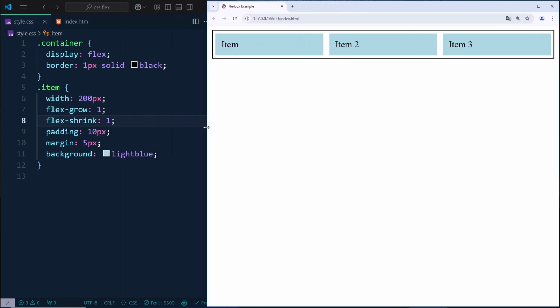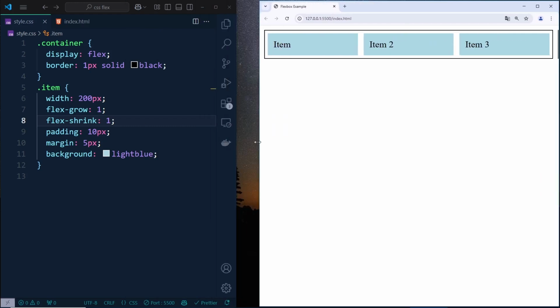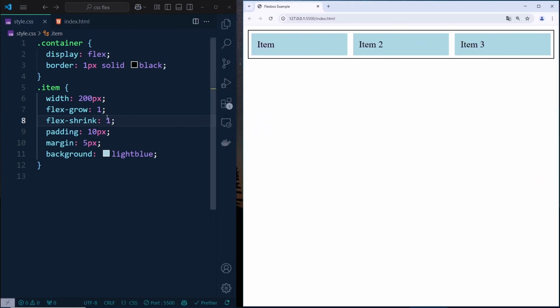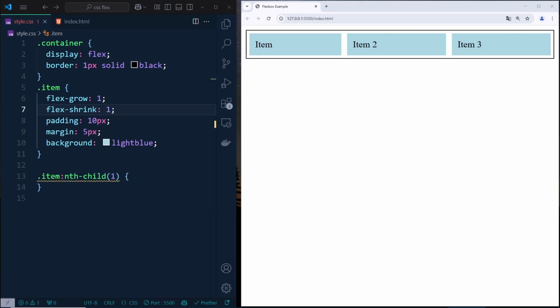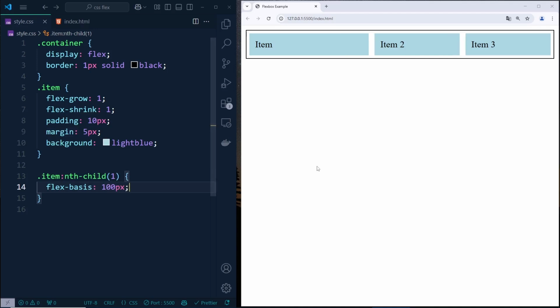Whenever our screen goes medium or small, there we go. Now it's totally responsive. If we add 0 here, then it will overflow, just like this. Another property is flex-basis, so you can add flex-basis inside this same child 1. There you go. We have added 100 pixels.